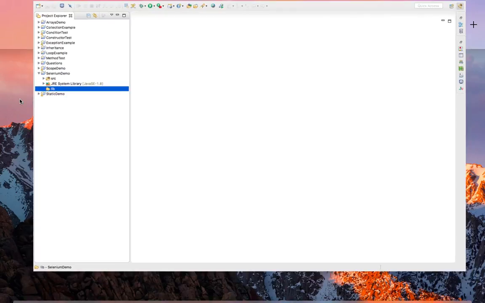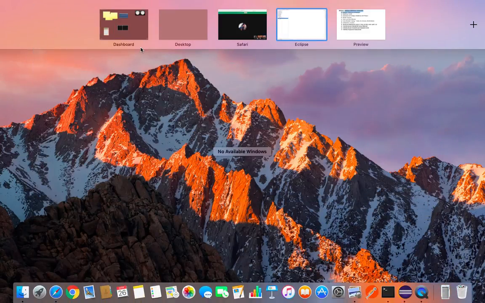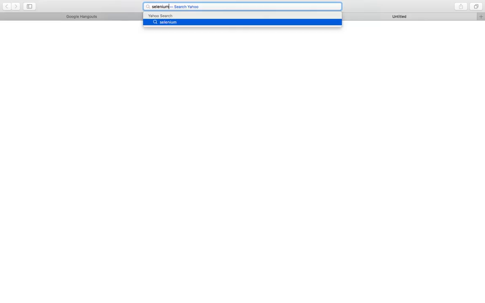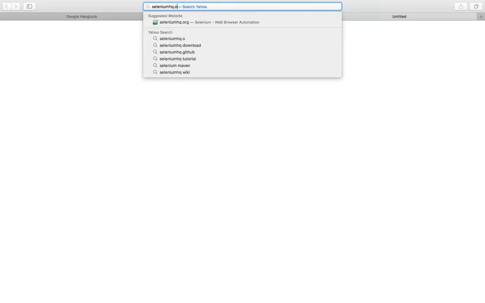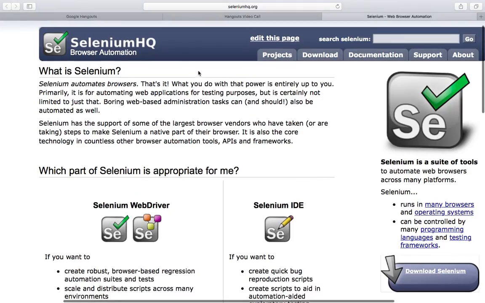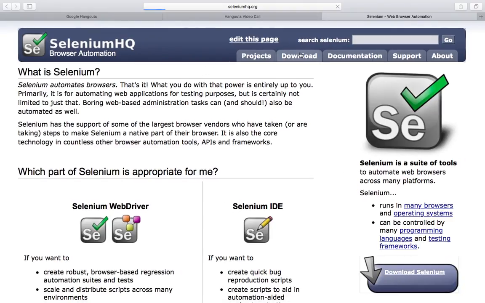Now we need to go to a browser and go to seleniumhq.org. This is the main site for Selenium. Here you can find lots of documentation. What we need to do is download certain things, so go to the download section.